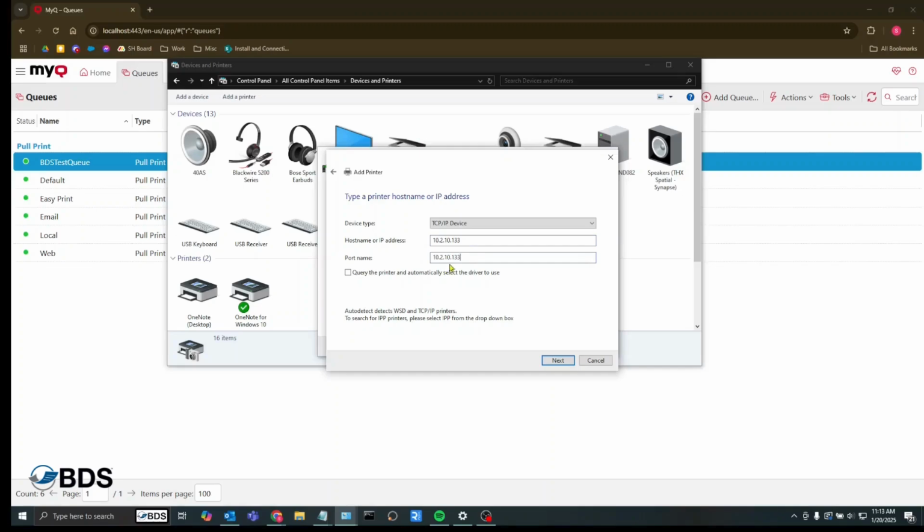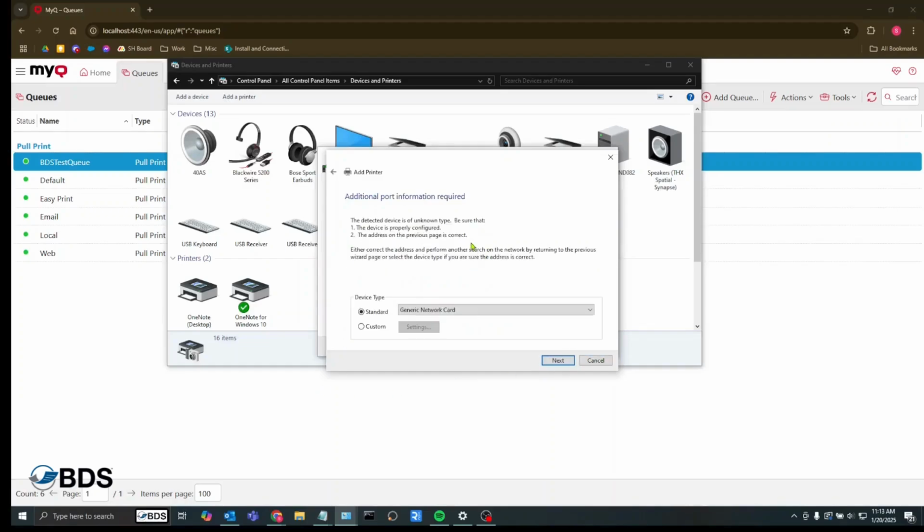And then for my port name, I always leave this as the IP address. You could rename it here if you wanted to. So I'm going to click Next here. And what's going to happen is that in this specific instance, because I've already done this, it found it immediately. Normally, it will just spin and spin because Windows is trying to find an actual printer, but obviously you're not printing to a printer, you're printing to a server, so it will eventually present you with this field here.